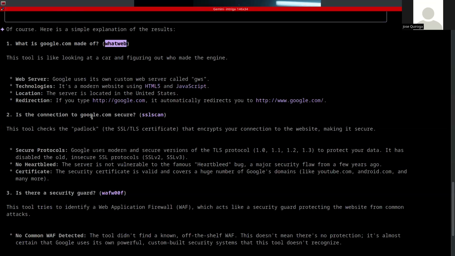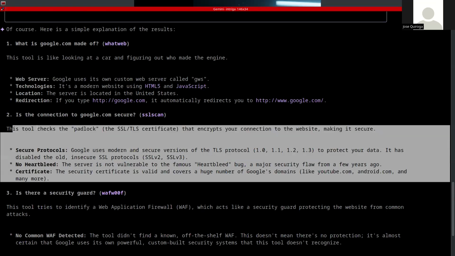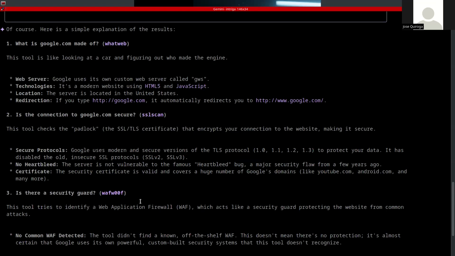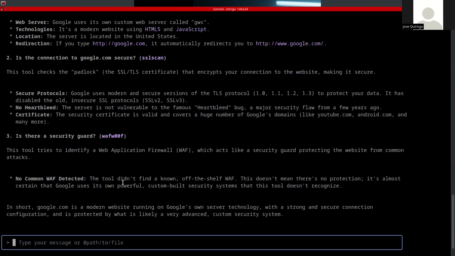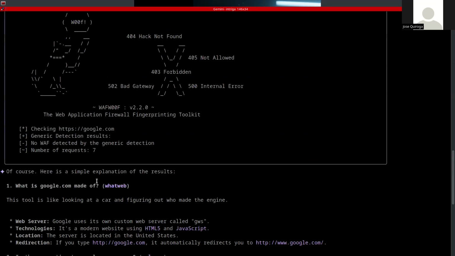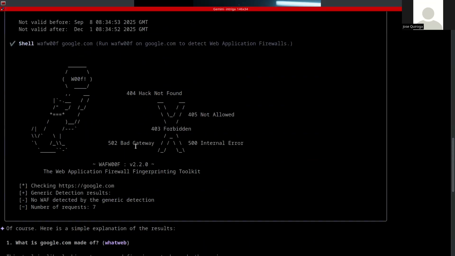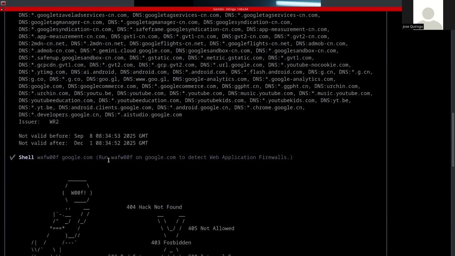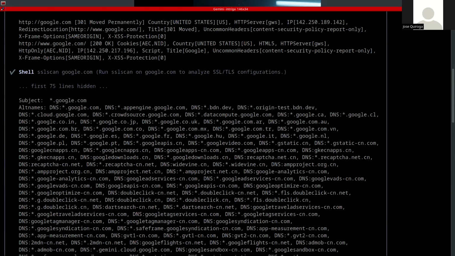Is the connection to Google secure? And this is the explanation of the Gemini CLI. Is there a security wall with wafw00f? I mean, if there is something like a WAF or firewall installed by Google to defend their technology, and this explains what the result is. In this place, it shows the results.